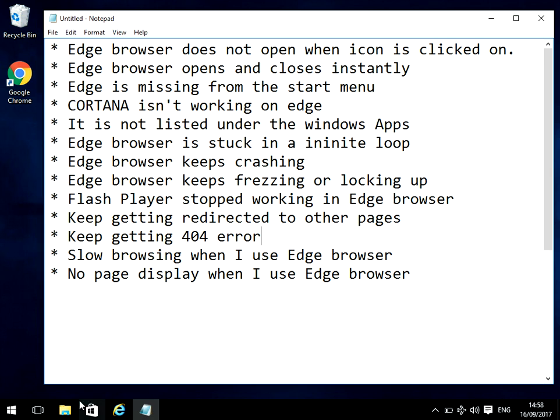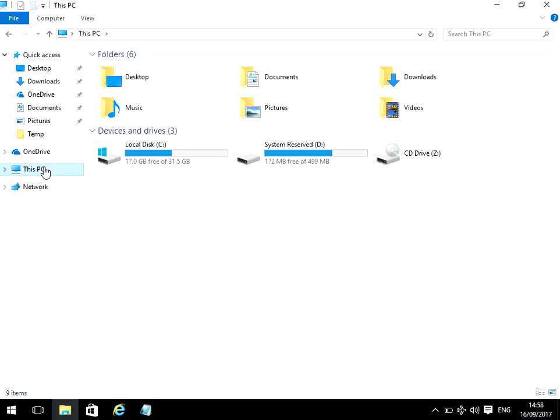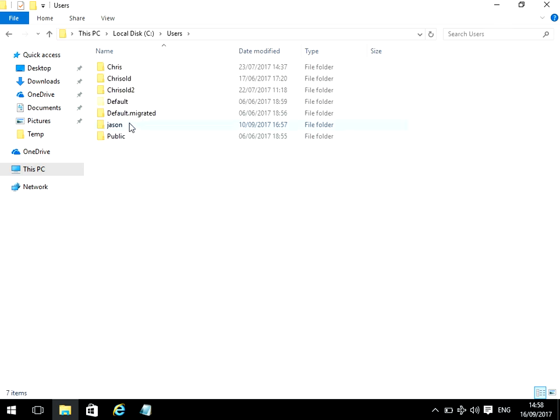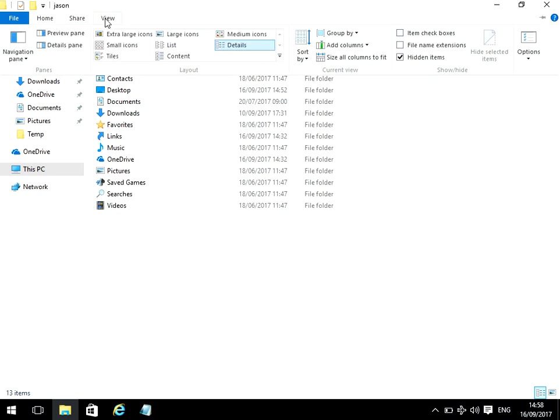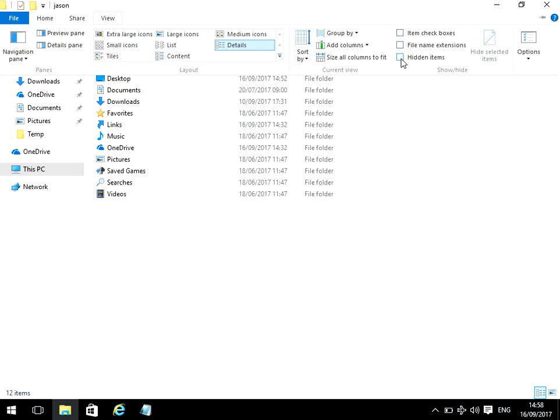Okay, so to reinstall the browser to a fresh version, open up File Explorer, click on This PC, the C drive, Users, and click on your username, mine is Jason. At this part, click on View, and make sure Hidden items is ticked, because we need to click on AppData, and AppData is a hidden folder.